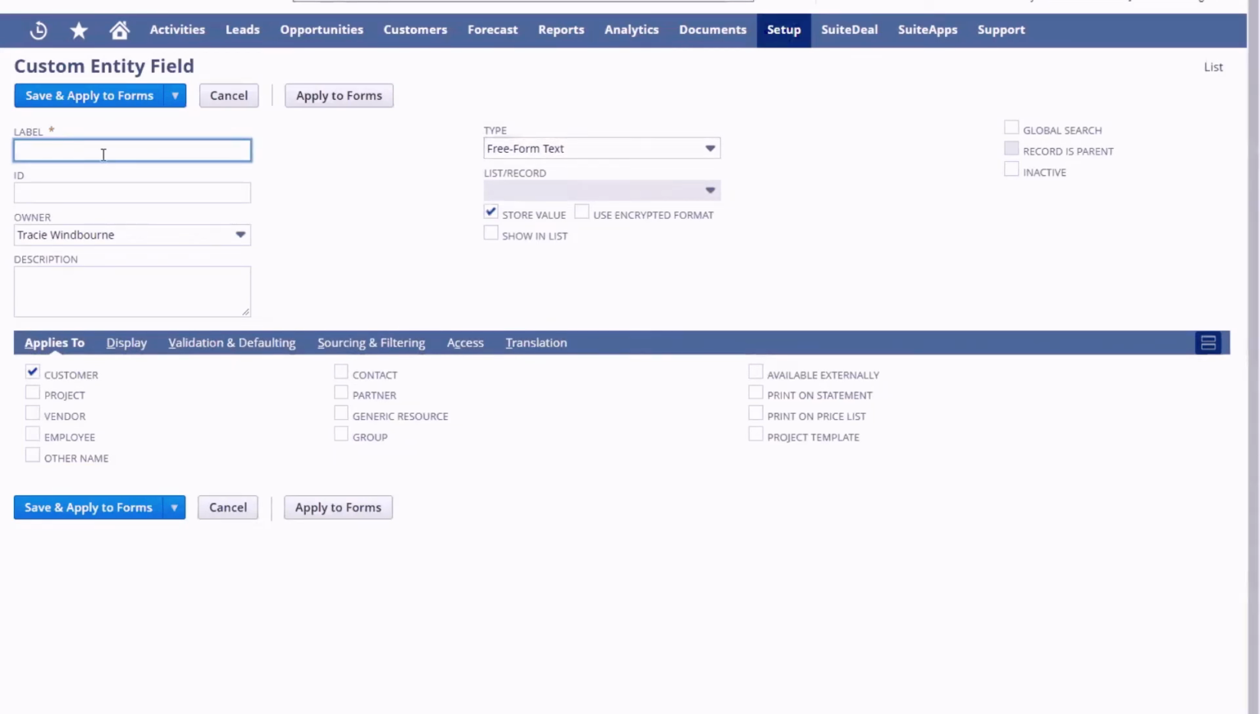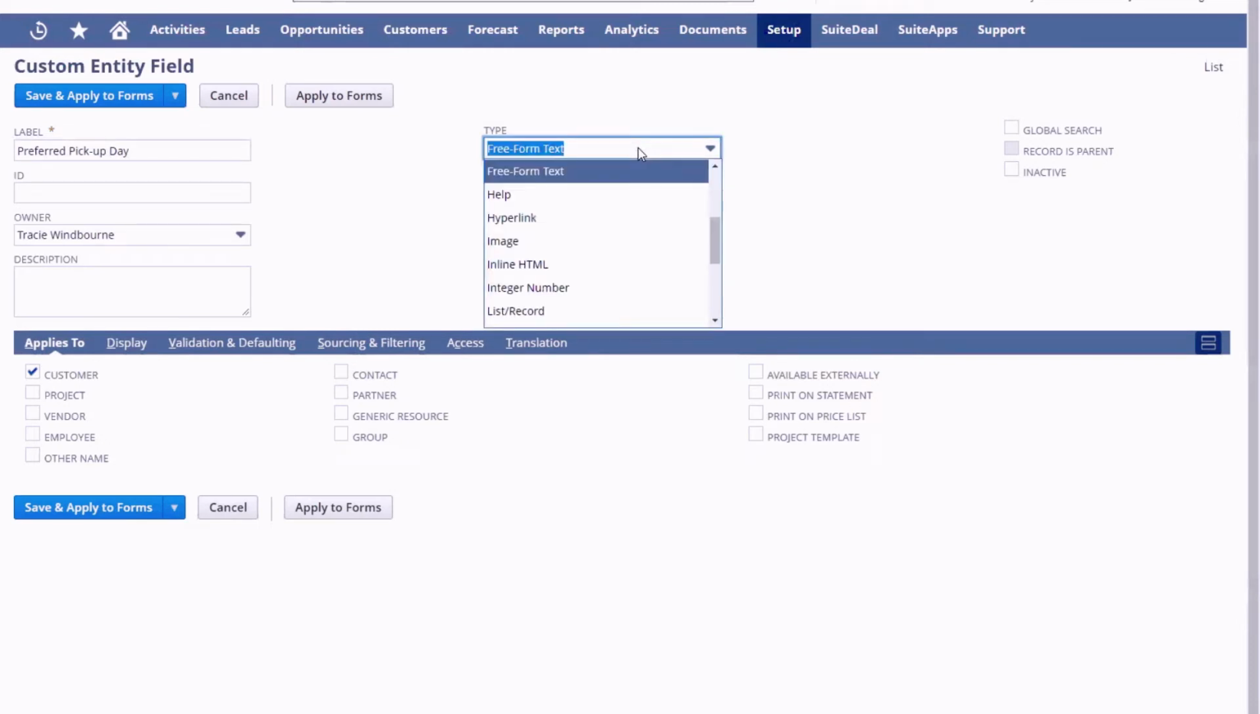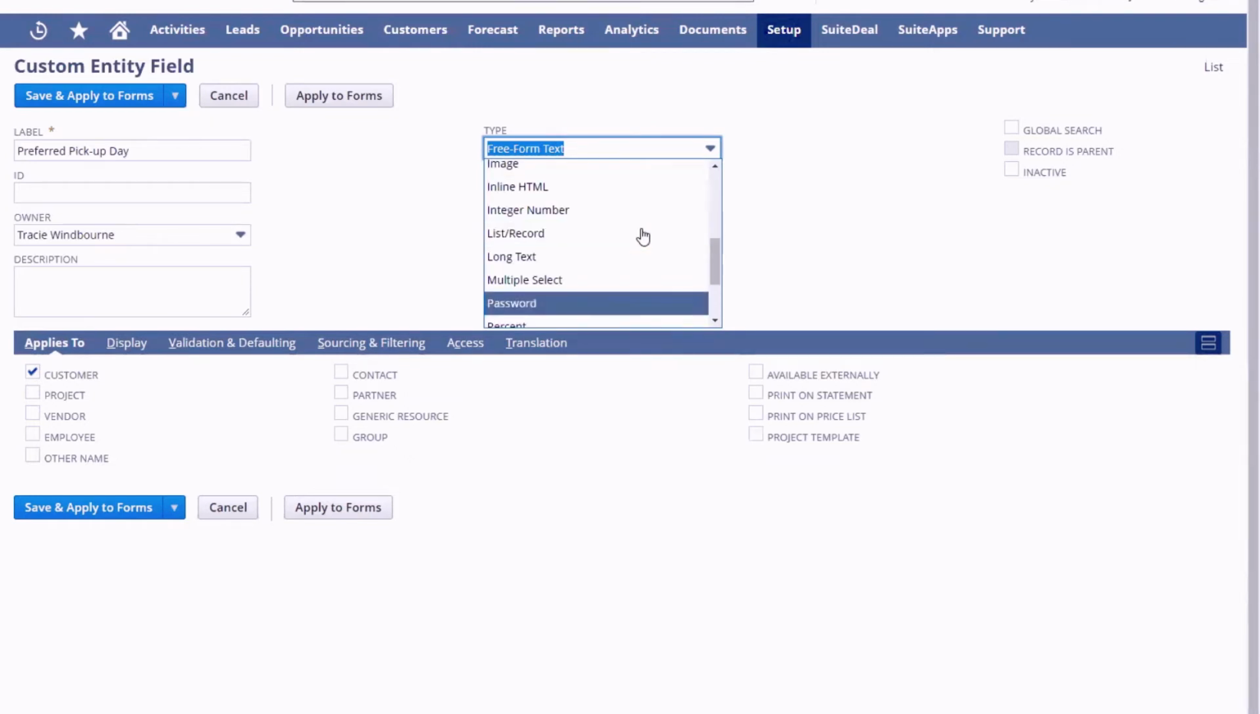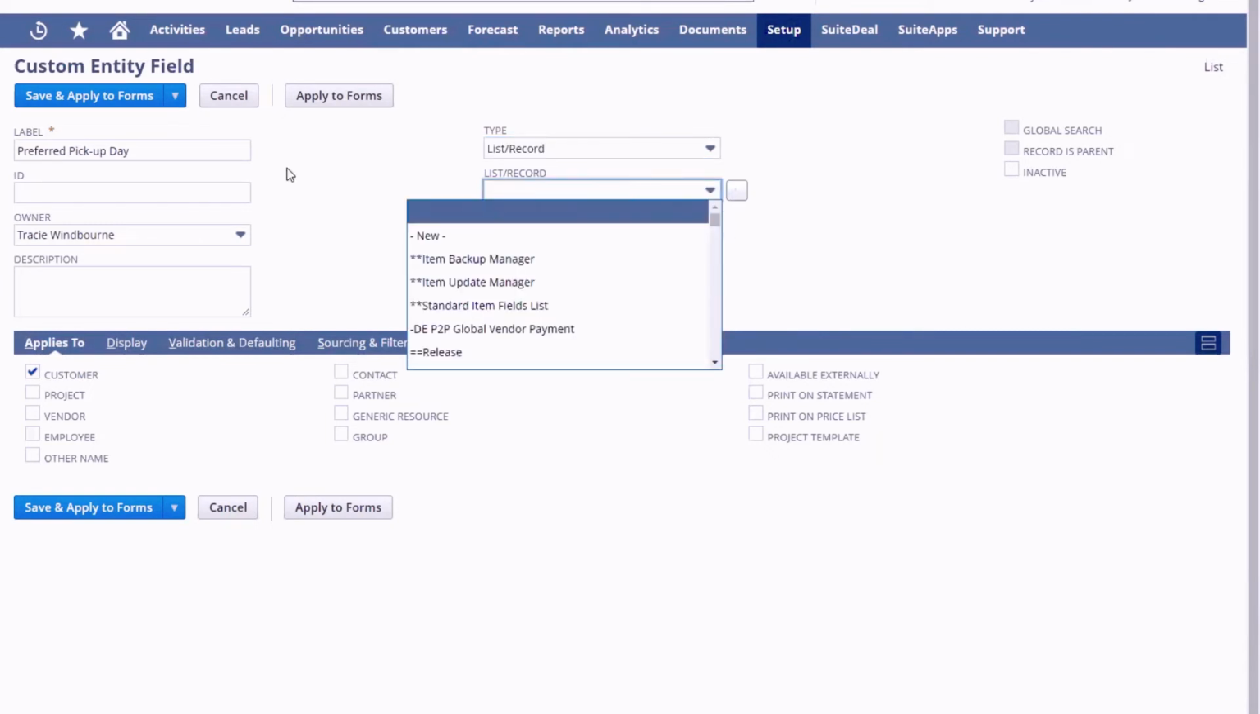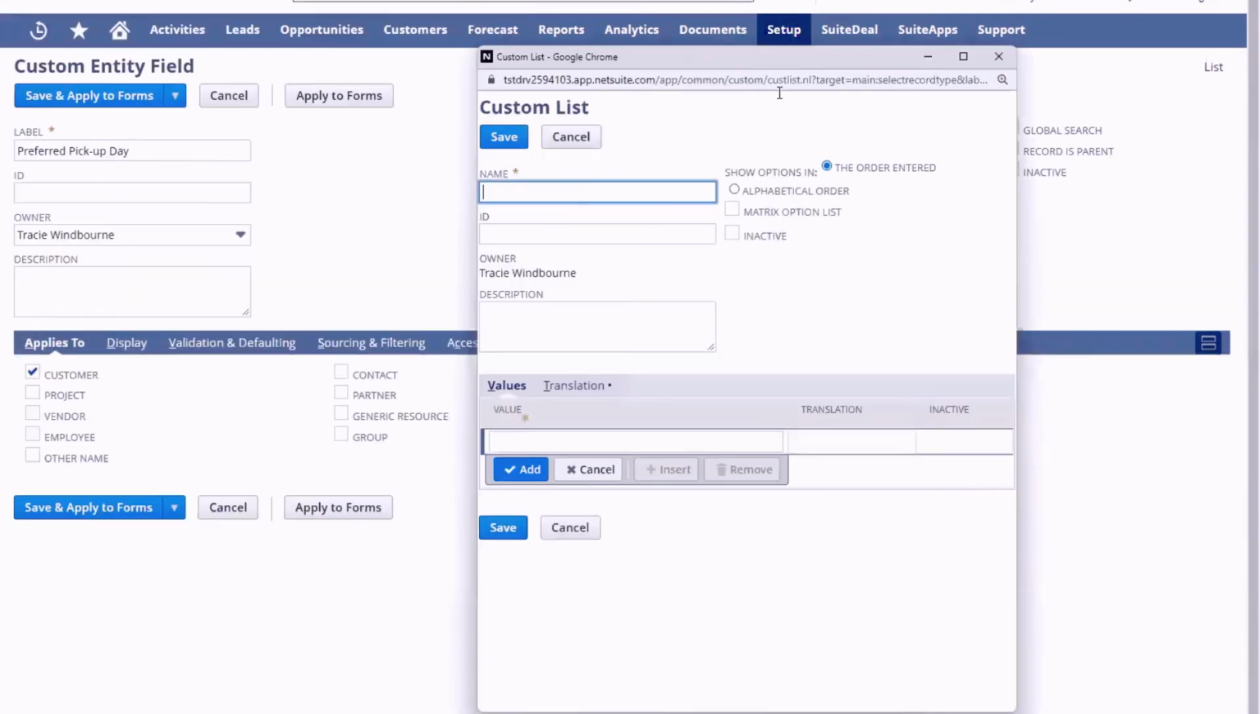I could also add another field for preferred pickup day. If there's a day that they're going to come and pick up every week, then we may want to capture that. And here we'll use a different type of custom field. I'm actually going to use a list record, and we're going to have to create our own list of values that can be selected on that preferred pickup day on that customer record.